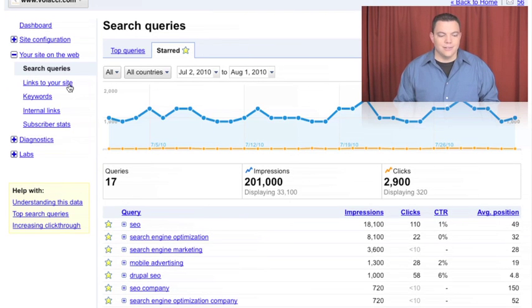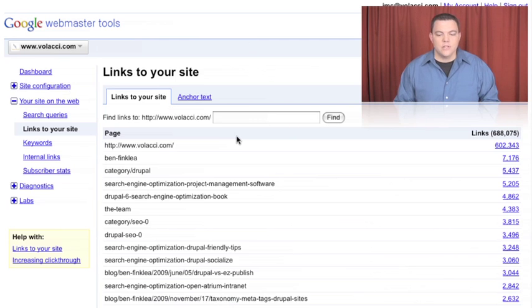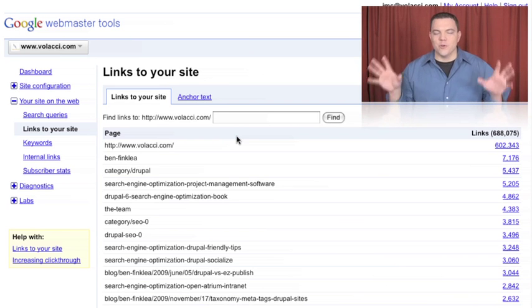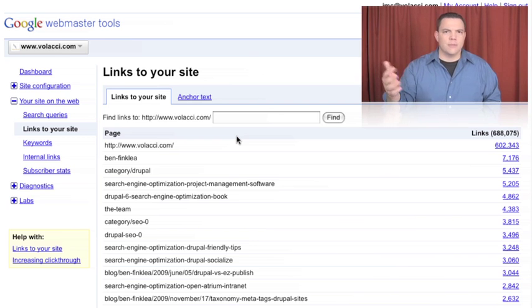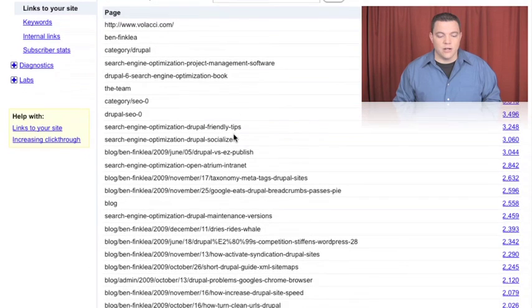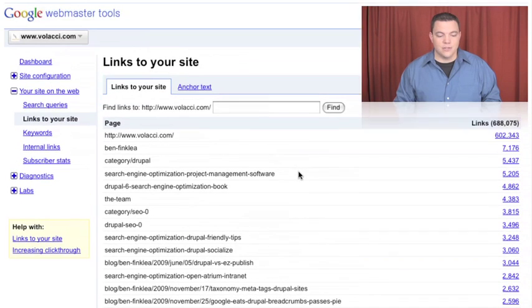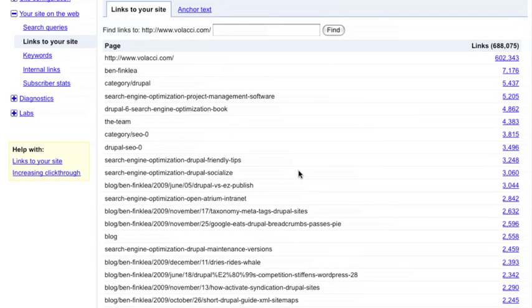The next section is called Links to Your Site. These are links from websites that are just out there somewhere in search engine land, in the world of the web. Somebody's written an article about you, they have linked to one of your products, they blogged about you or something, and they put a link on their website that pointed back to you. This is where it tells you the pages of your site and how many people have linked to that particular page. So Veloci.com's been around for 3 or 4 years. We have a tremendous amount of links coming into the front page of our site.